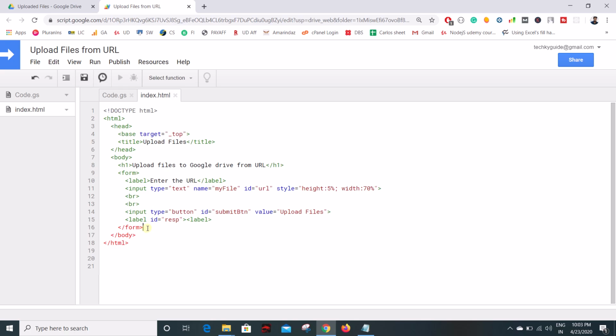And after the form tag, I want the script to be inserted over here. In the HTML, we are not supposed to use Google Apps Script. Even if you use Google Apps Script, it won't work. So we have to use pure JavaScript.